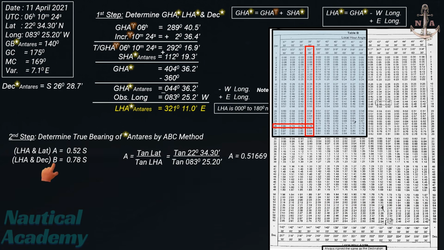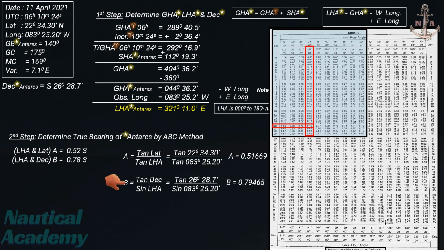To determine the value of B using a scientific calculator, we use the formula B equals tangent declination divided by sine LHA. Kindly check if you got the same result. There's a discrepancy of 0.01 due to taking the nearest tabulated values without interpolation. Therefore, we will adopt the result of the calculator, which is 0.79.